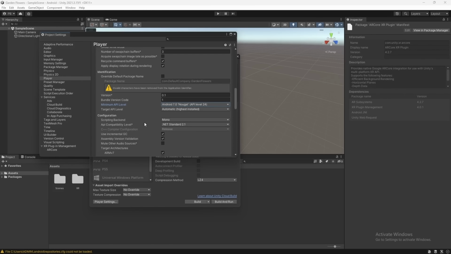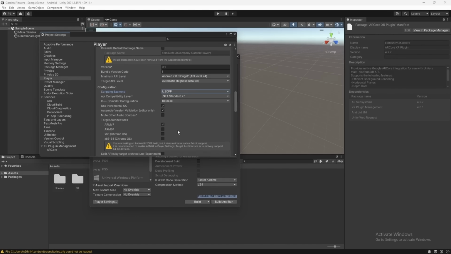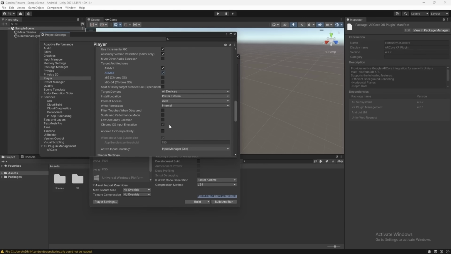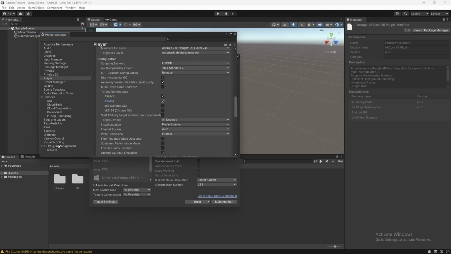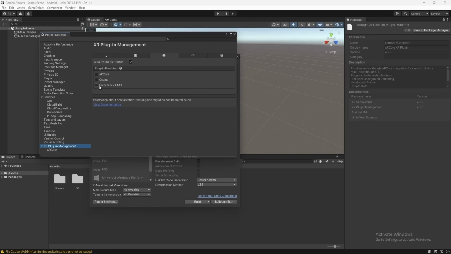Once you have done that, you have to change the scripting backend to IL2CPP so that it supports 64-bit architecture, because AR Core doesn't really build for a 32-bit architecture and it may cause you a lot of errors. And once you have changed your scripting backend, you have to go to XR Plugin Management and make sure to enable the AR Core plugin provider.